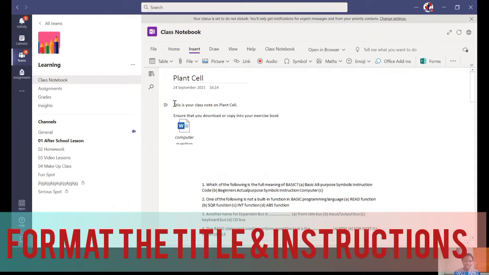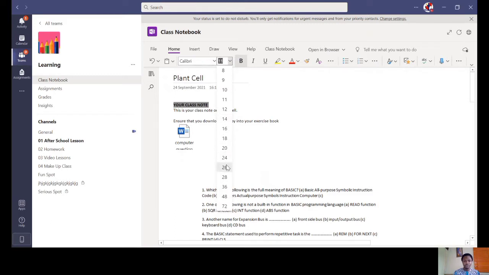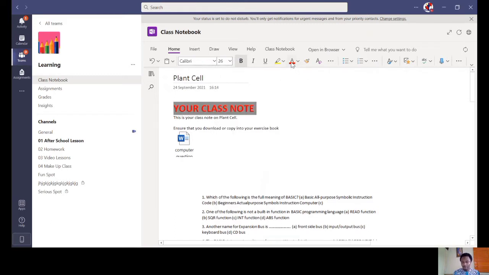The next thing is this. We need to format this body of text here, this instruction, such that it is attractive to the student, catchy and friendly to them. So we add the title here and say your class note. I'll click on the title and then click on the home tab. I will bold it, increase the font size to say 26, and give it a color red.